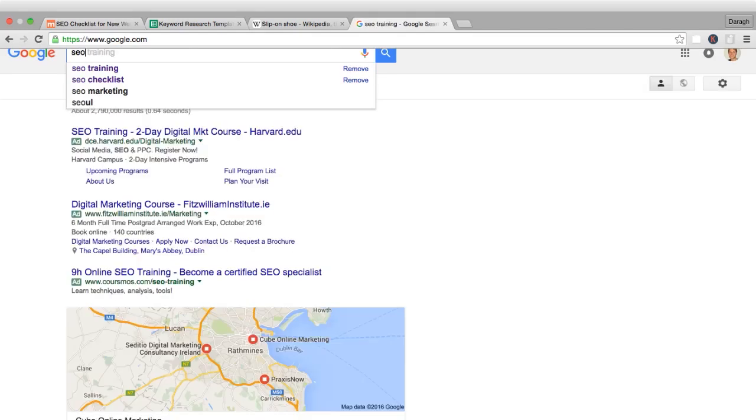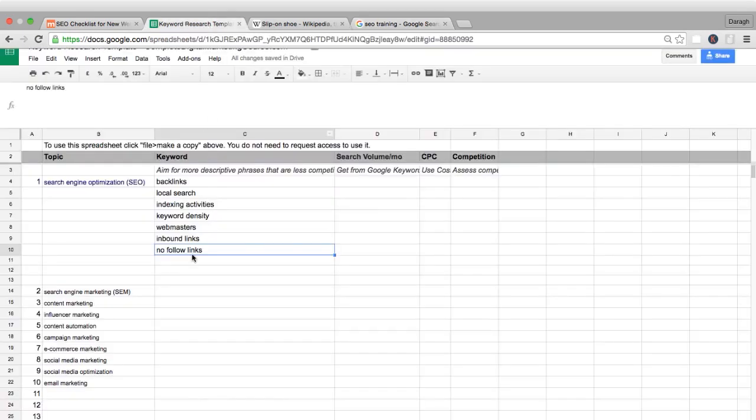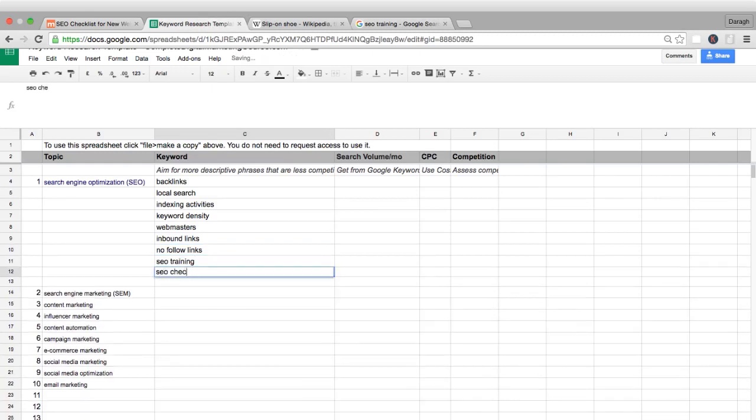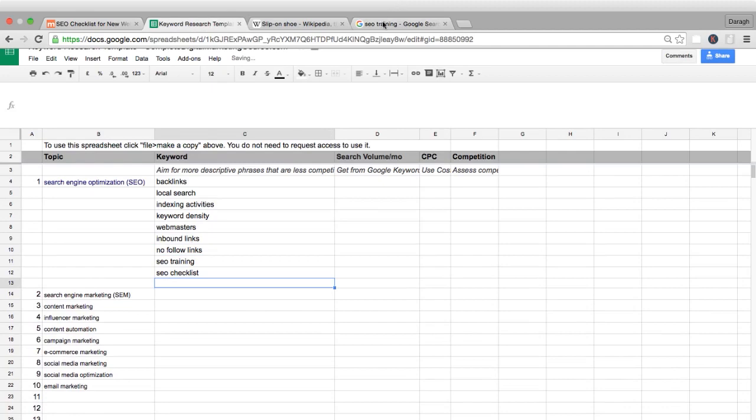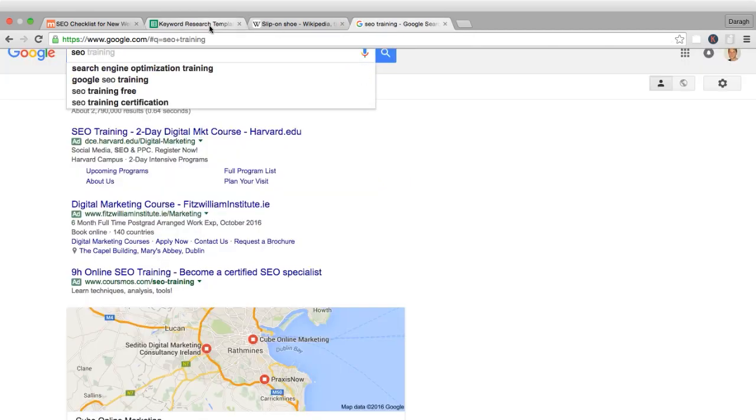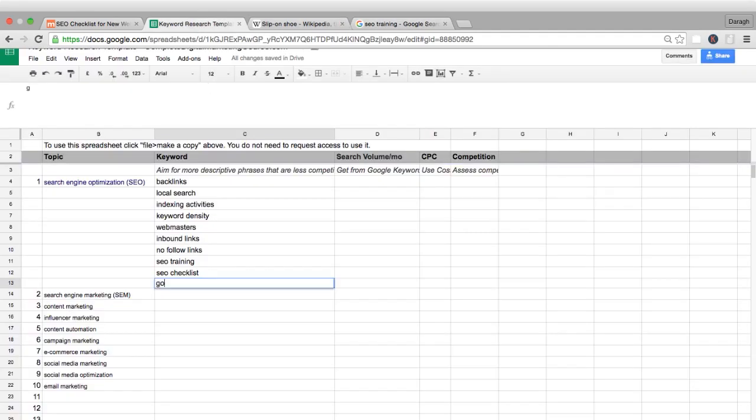So let's just type in SEO, and you can see here that Google really gives you suggestions. It gives you autocomplete suggestions that you can put in here. So SEO training, SEO checklist, SEO marketing. These are all different terms that I can now add to my list as well. SEO training, SEO checklist. What else do we have here? Google SEO training.